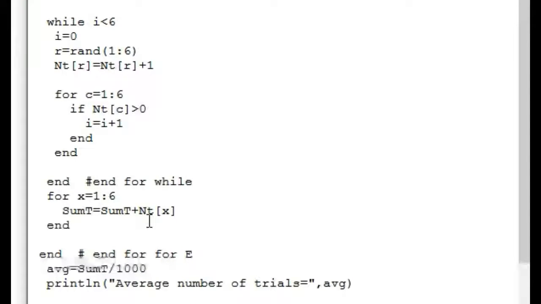Down here, once we stop that process, we sum up all those tallies and keep track of them. Then we run those experiments 1,000 times. When we get done, we take that sum of t divided by 1,000 to get the average, and then print out the average.